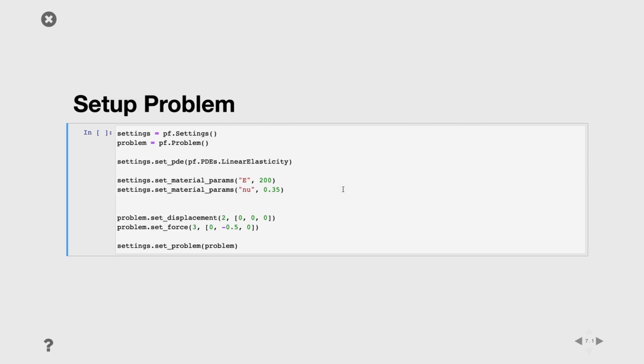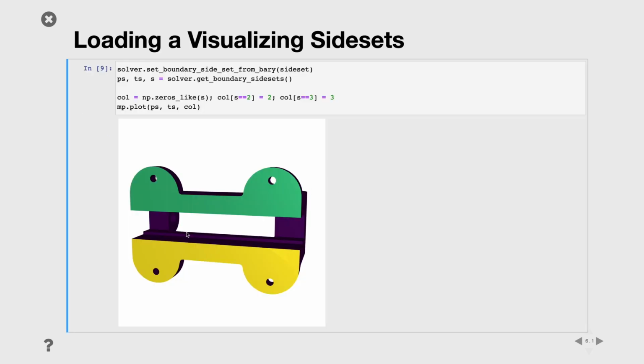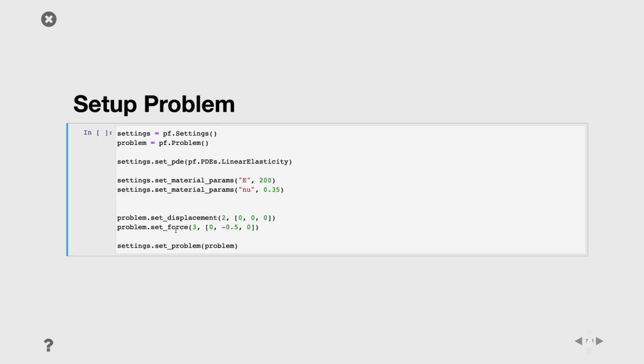We just created a problem. We can set the PDE here and select some material parameter. Here I want some rubber to deform it better. And then we can just set some displacement 0 on 2, which is the bottom part, and apply some force on the top part. This is exactly as what we had before. It has different indices, but it's exactly the same way of solving it.